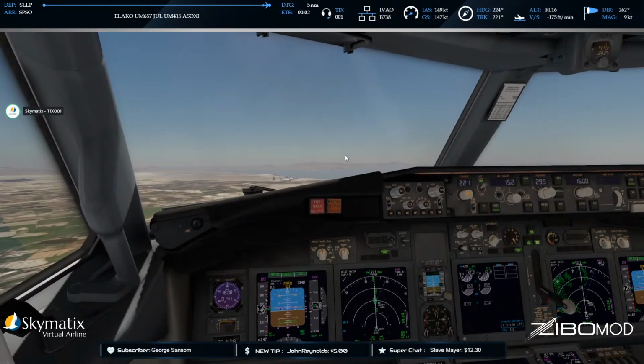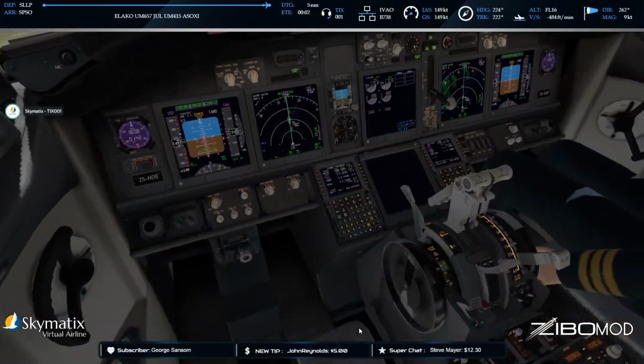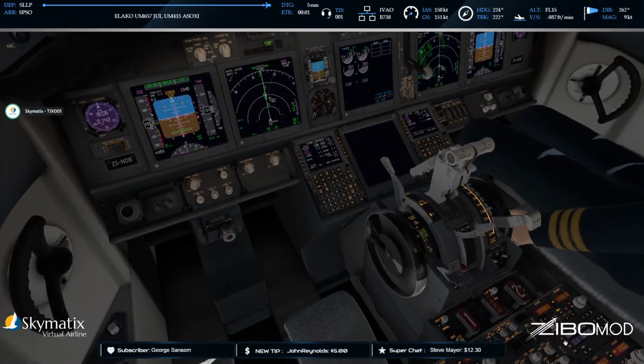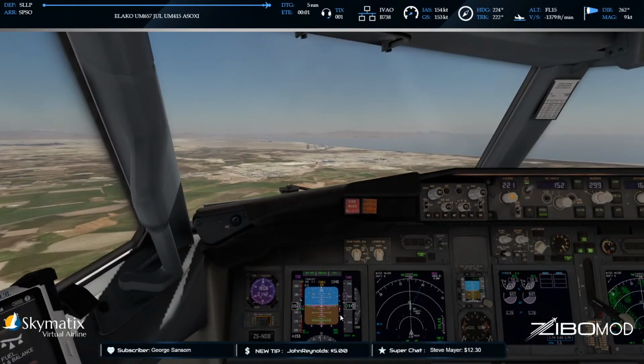And you know what? Localizer capture. I almost didn't capture my glide slope. As it went through, I realized I didn't do it. I didn't press the approach button. Oops.